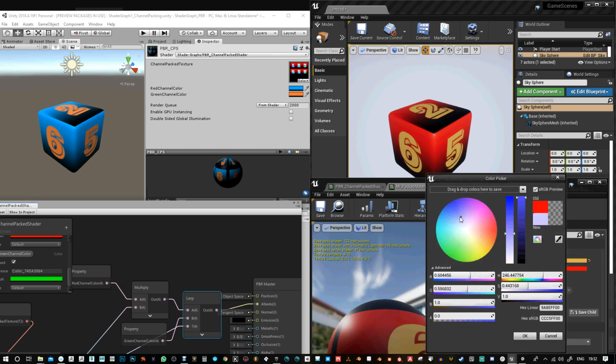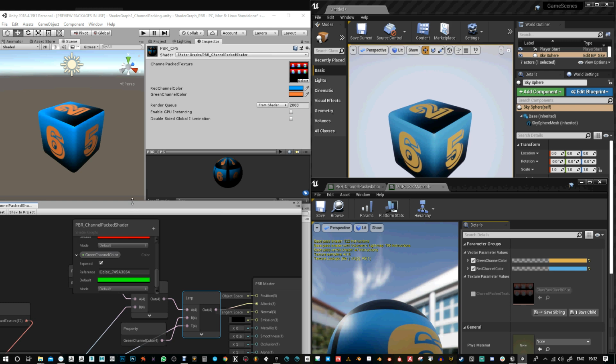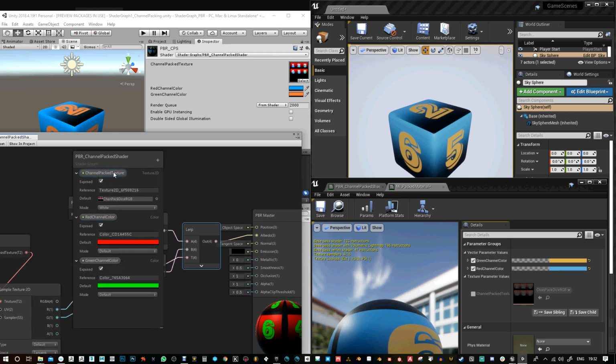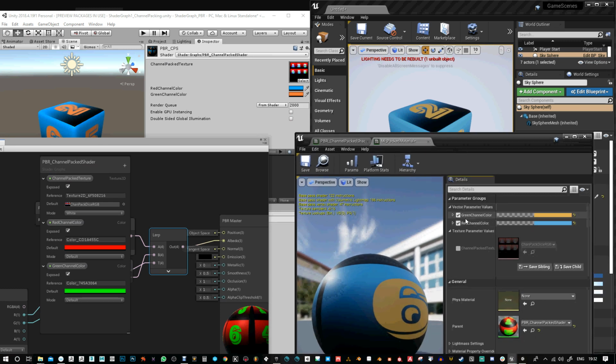And let's do blue. Now, one of the things you'll notice is that the order I created these doesn't reflect the same way in Unity. In Unity, the order that I created them is the order shown: channel pack texture, red channel, green channel. Whereas in Unreal, it's alphabetical. So G comes before R. So therefore that's the order.